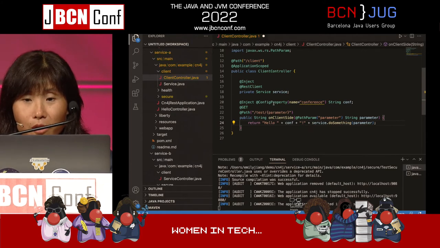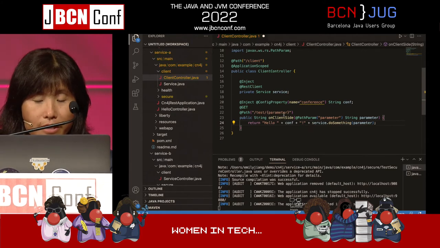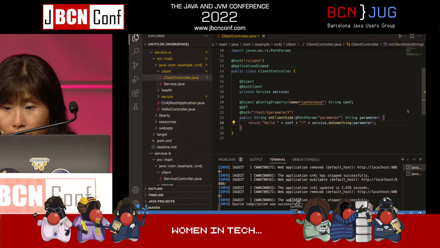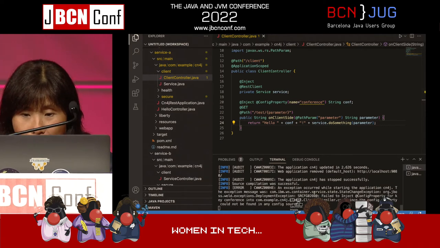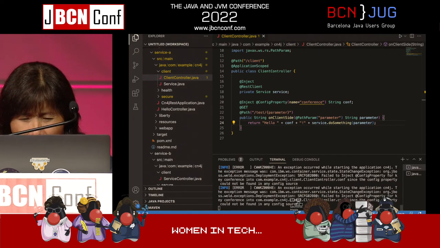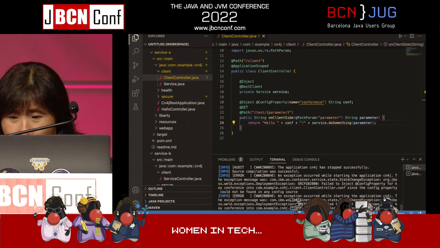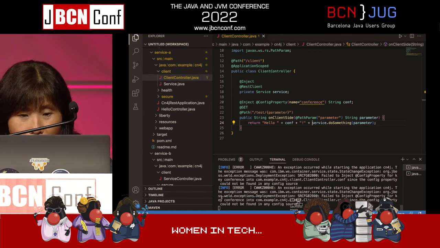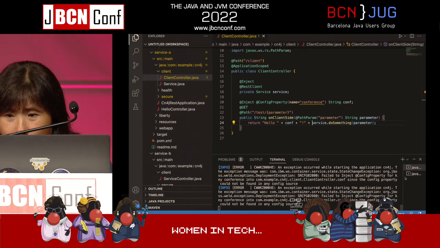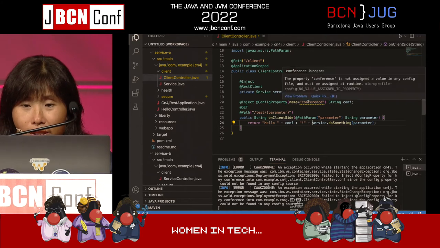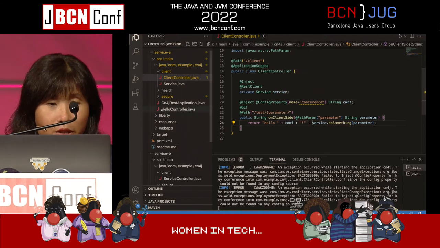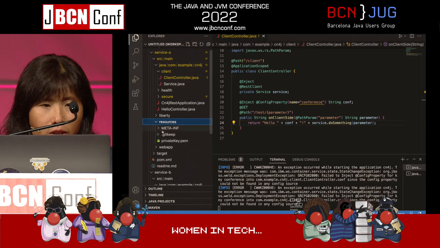Here. So, if I save it, I got an error straight away saying this config property conference is not defined, couldn't find it anywhere. And you also got a warning telling you it's not being defined.